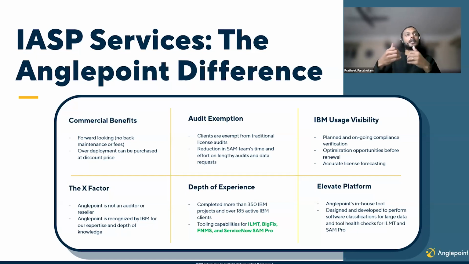And IBM has come back with a program. They are now coming up with an IASP program. This is the IBM Authorized Service Partner Program. This program allows you to get three benefits. So one is the commercial benefit. Let me take a step back. Once you register yourself as an IASP customer, you will be providing a quarterly report to IBM. And through this, unless and until you are within that period of the IASP, you will not be audited by IBM. So that means it's a forward-looking program.